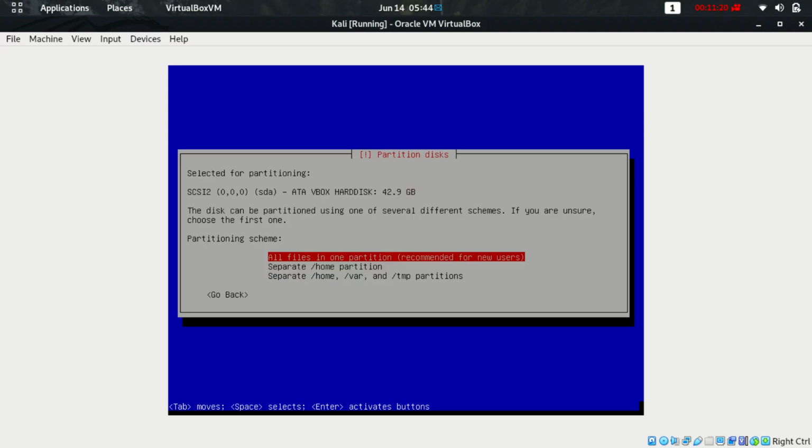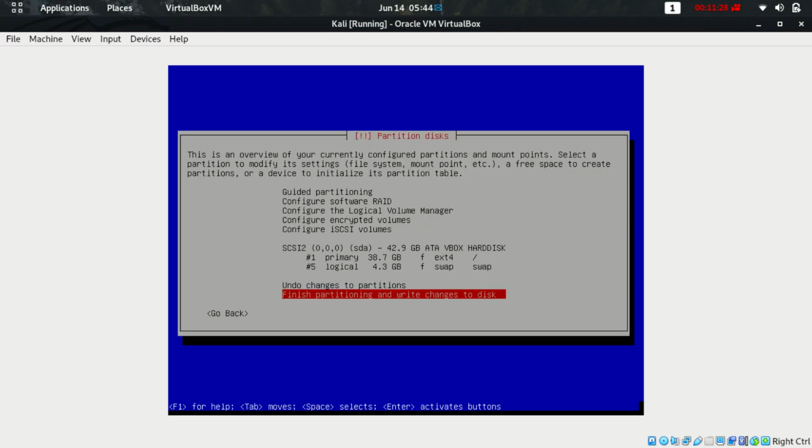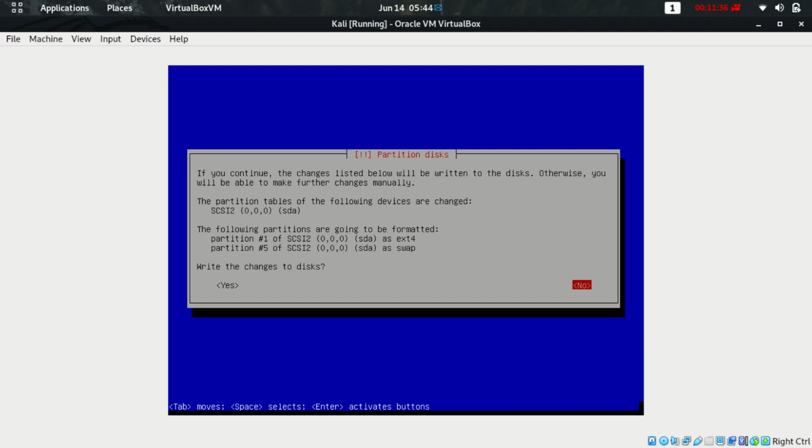Partitioning scheme, all files in one partition, recommended. Okay, we'll just go ahead and click enter, and here we will just click enter, continue. It's asking if you want to write the disk. By default it is set to no. We'll just press the left arrow, and it will highlight the yes part, and then we click enter.